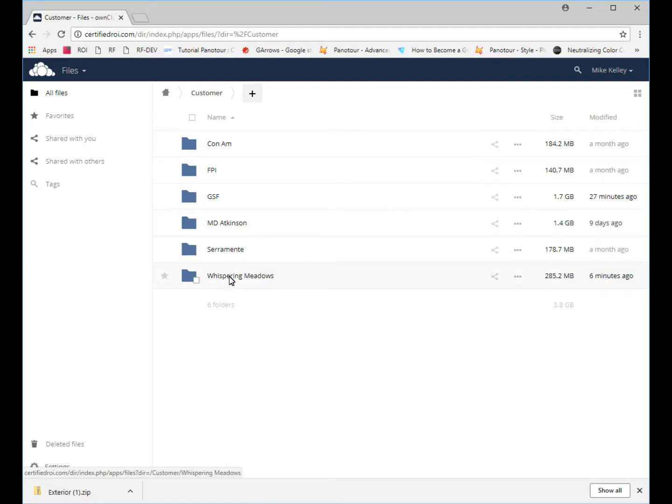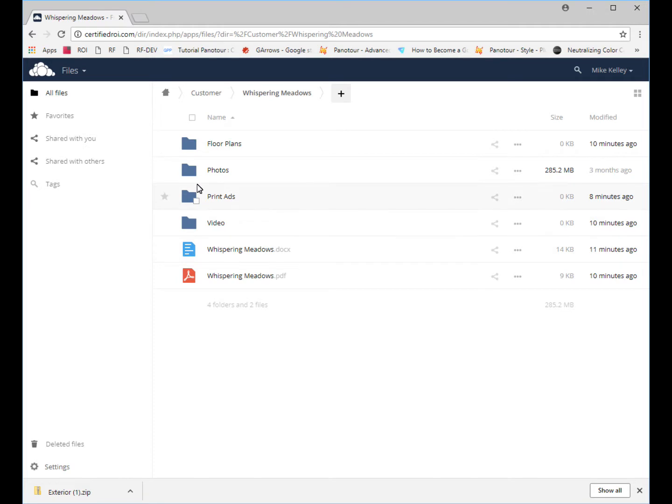I'm going to use the example of Whispering Meadows here. We break it down with floor plans, photos, print ads, video. Any videos we have are going to be here. Now there's two types of videos. You can actually have the hard copy of it, which is the actual file. It's rather large, but has its advantages and disadvantages. And then we also have a couple of documents here that will have your URL links. So if we're using YouTube or if we've got it online like your 3Ds and such, but I'll go into that in just a second.